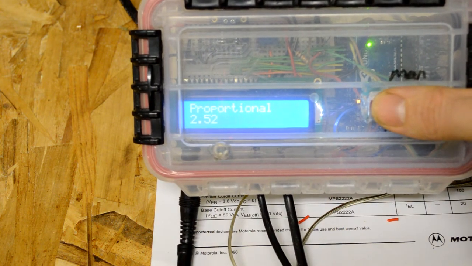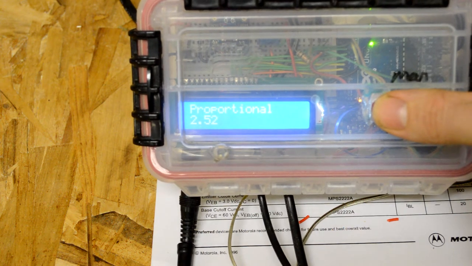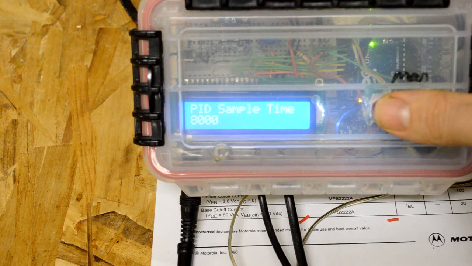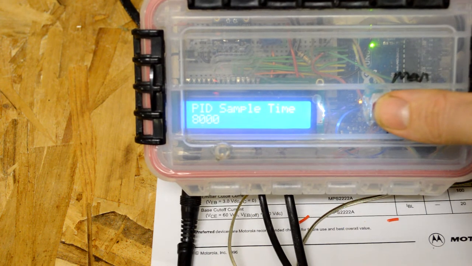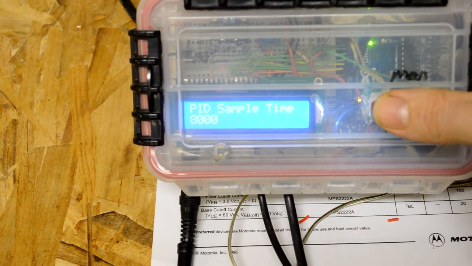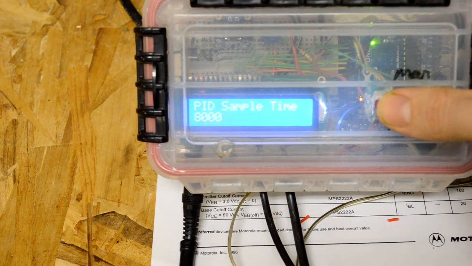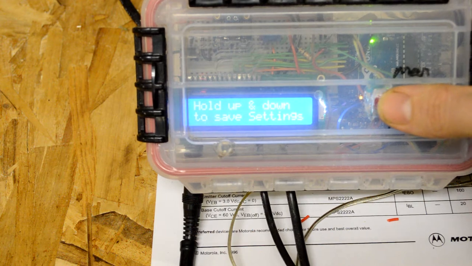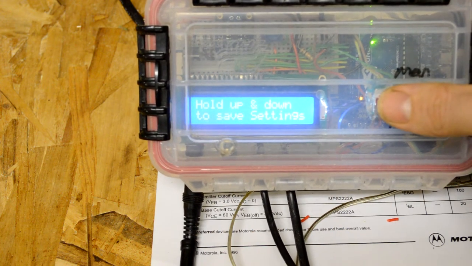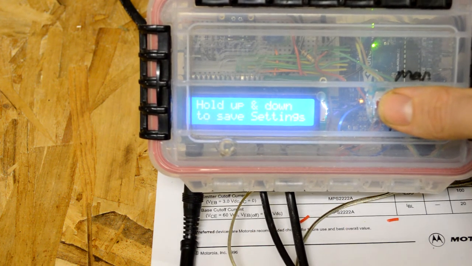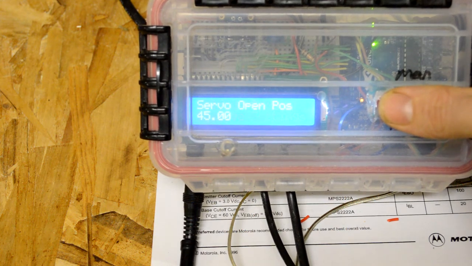Then you can go through the menu button and you can get your PID settings. You have your proportional, integral, derivative, and then we have our sample time, and this kind of allows the PID to cope with the long hysteresis of the smoker. And then we have an option to save our PID settings to EEPROM.